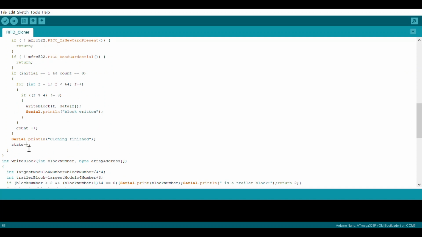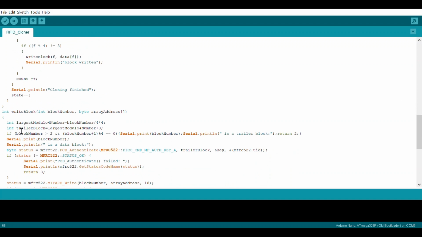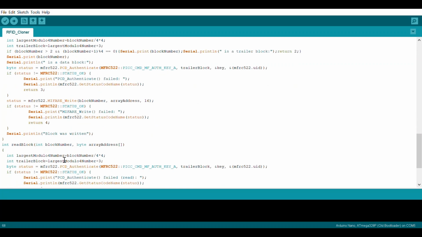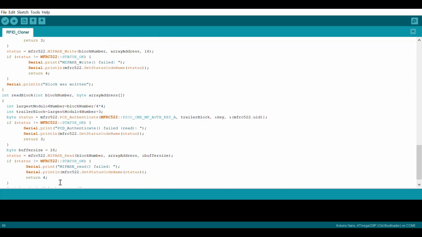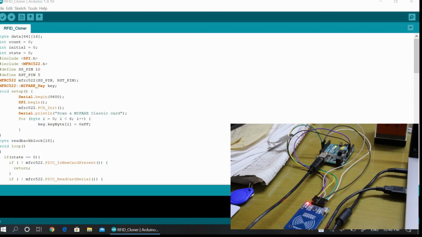So that is the code basically. If you're wondering what these writeBlock and readBlock functions are, they are defined over here. I'm not going to go through this because these are built-in functions that you don't need to know a lot about. So yeah, we have the writeBlock function and the readBlock function. That's the code. Now I'll show you a demonstration.